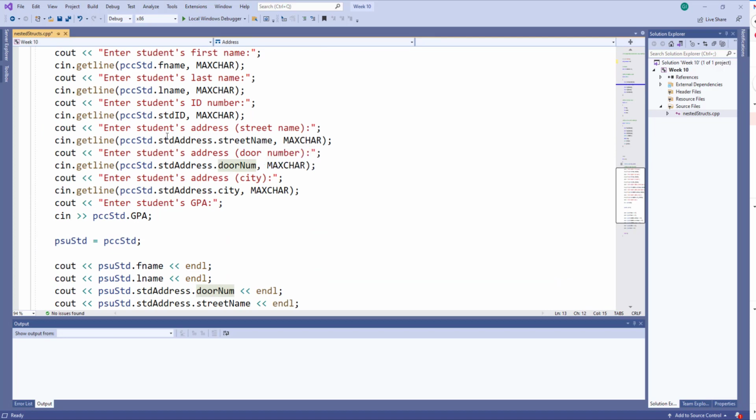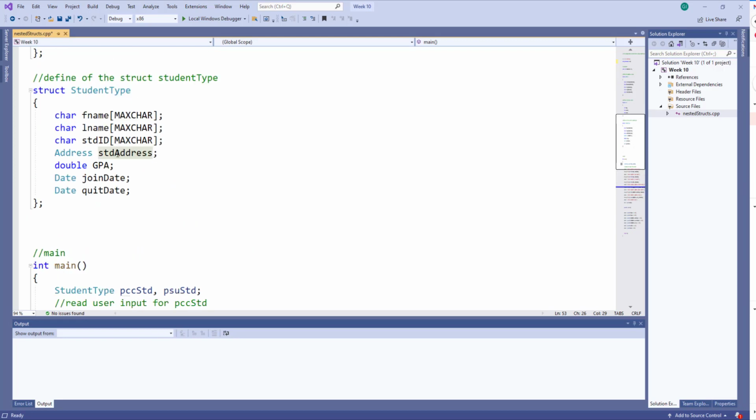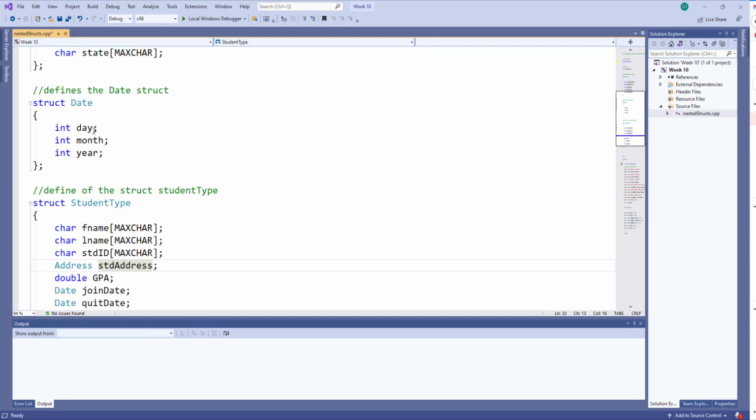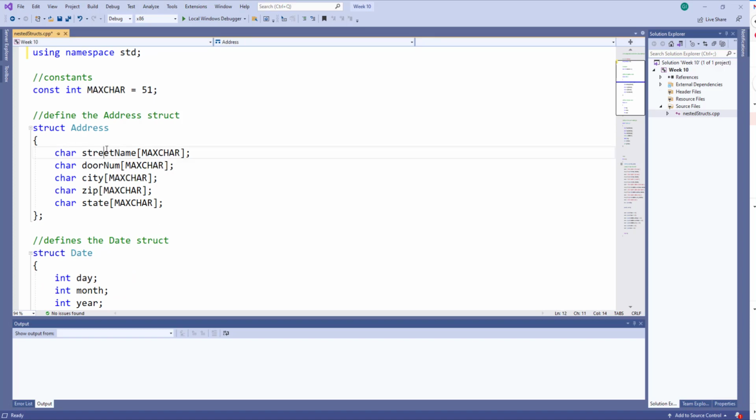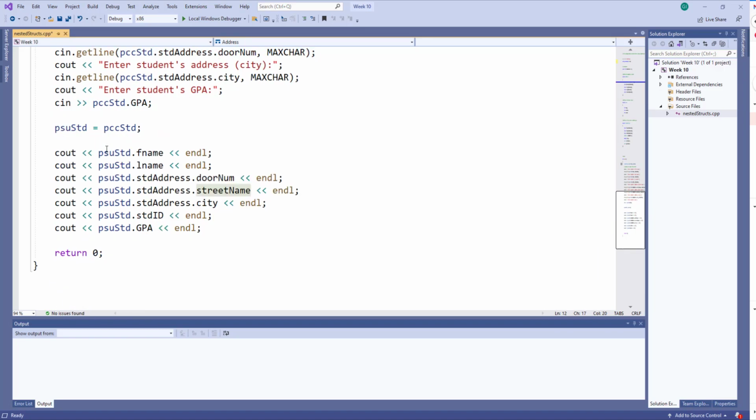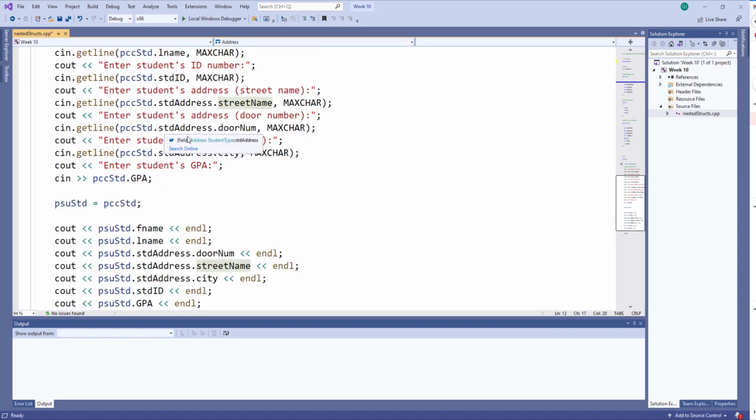So you read street name would be PCC student dot student address, which is this variable, dot street name, which is this variable. So you have to drill down using the dot, which is the member access operator. So this is my variable at the highest level, dot student address dot street name. So this street name has to be a char data type or a char array data type to be able to use that syntax. And that's all that syntax cares about.